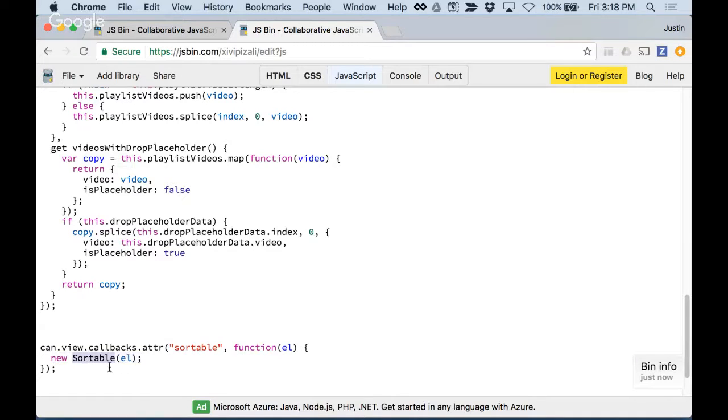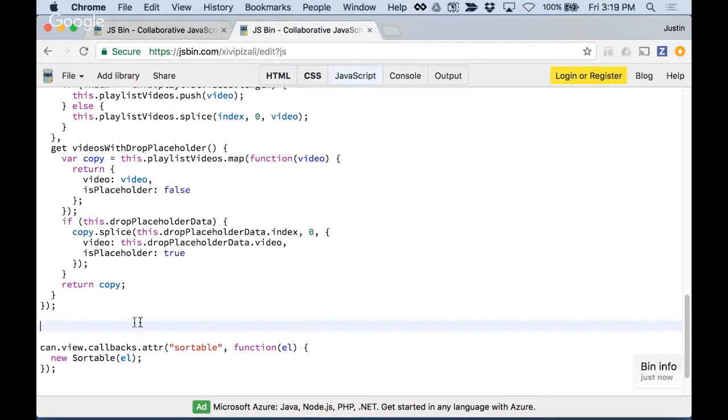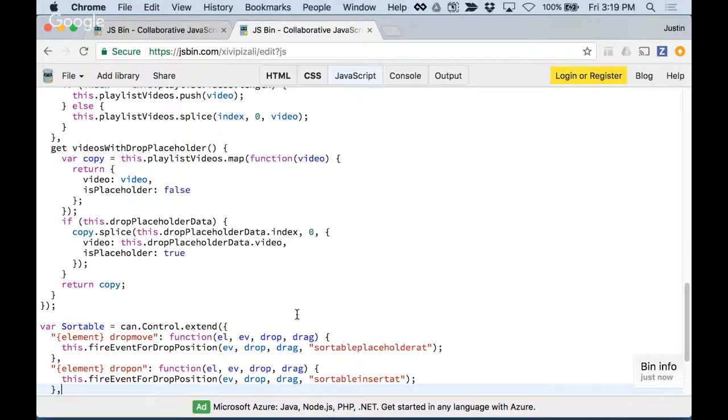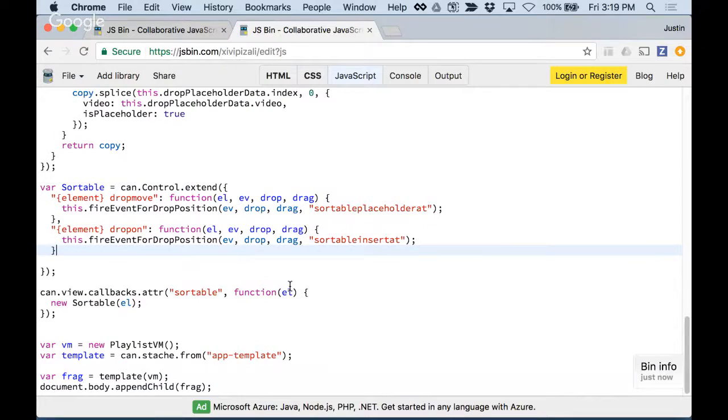So I want to make a sortable control that's going to listen on this element, the sortable element, for those drag drop events, and then translate those into the other type of events that we really want. So what this looks like a little bit, I'll fill it out more in a second, is I want a sortable can control, and I'm going to listen for when move is called, when drop move is called.